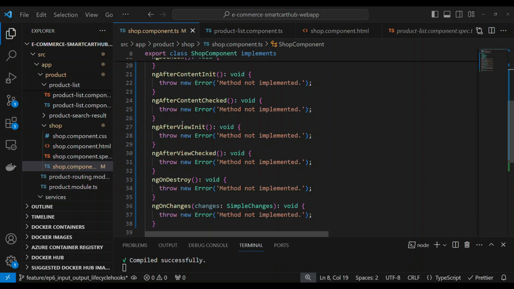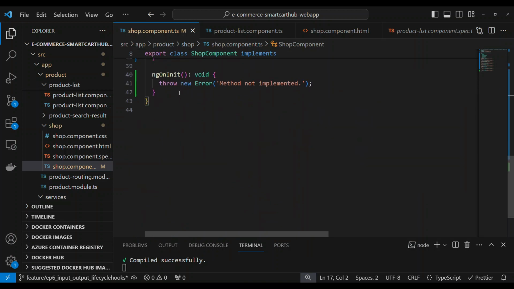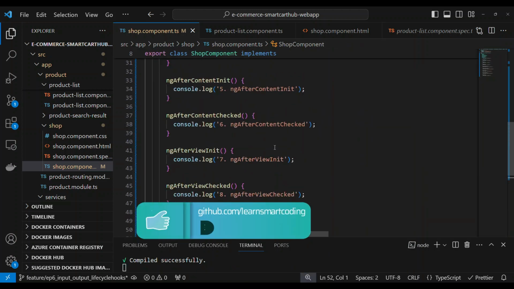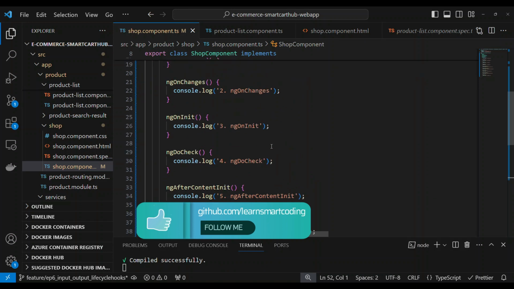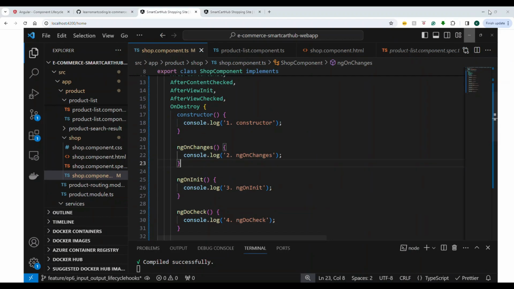So what I'm going to do is replace all of this code with a console.log. So when it executes, we will see some logging coming up in the console. So let me copy this, paste this, nothing else. I didn't change anything. I just added console.log followed by the number, so you know what is fired first. Okay, so the constructor will be first, followed by the lifecycle hooks.